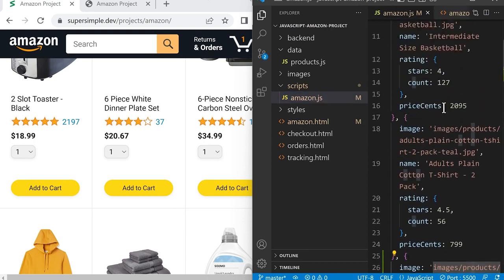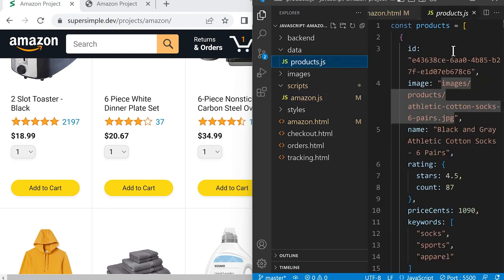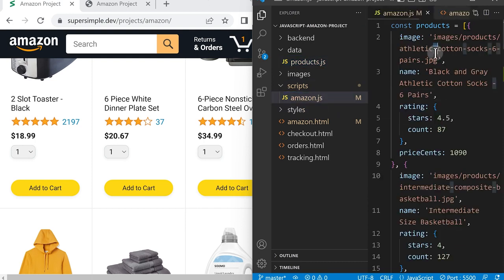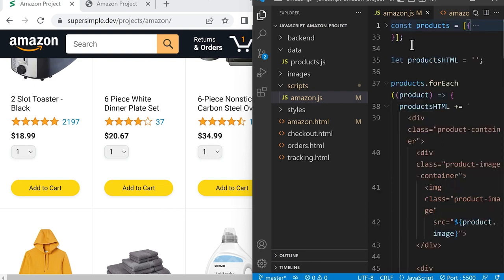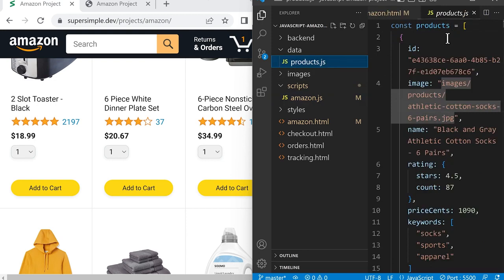So back here, let's save, and then go back into amazon.js. So now, instead of using our own products array, let's just use the products array in this file. So we'll go back to amazon.js, and we're just going to delete this array. So over here, we can click this arrow to collapse the code, and we're going to select it, and then just delete it. And save. So now this variable will be coming from this file.